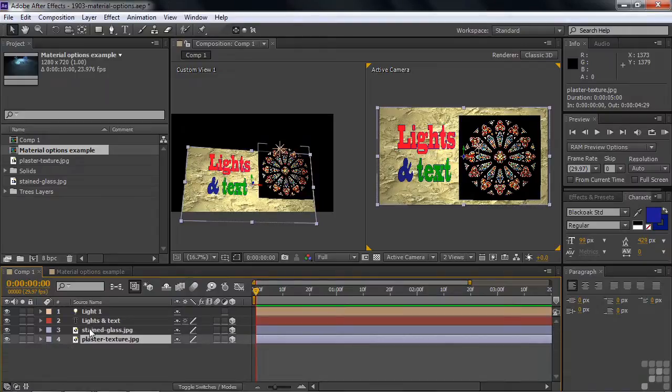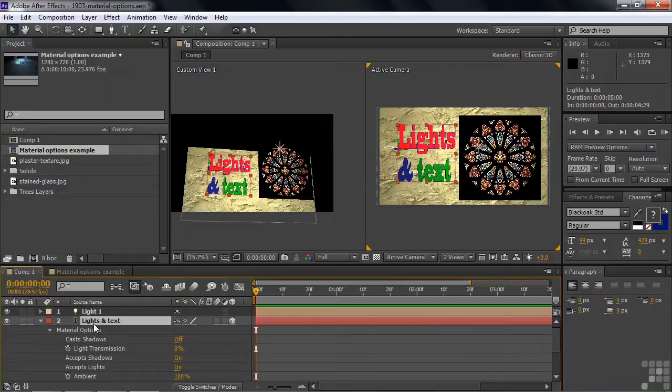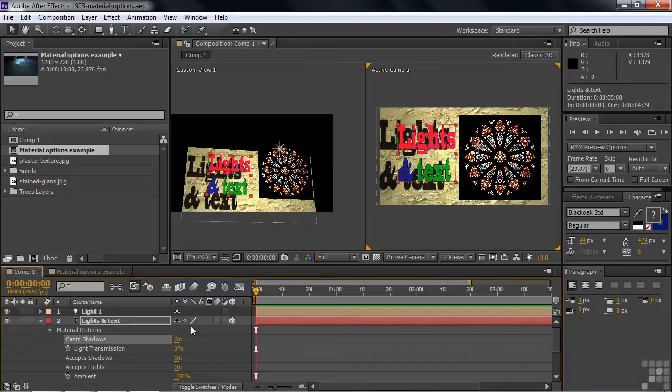Let's take a look at these two guys here that will throw shadows. Start off with lights and text. Open that one up, pressing AA again to look at its material options. Cast shadows is off by default, so let's just click it on. And there you go. There's the shadow. And it's pretty distinct because diffusion is set to just 11 or 10 or so. So it's a pretty sharp edge shadow. And it's falling there on that texture in the background, which is just fine. Let's just leave it at that for now.